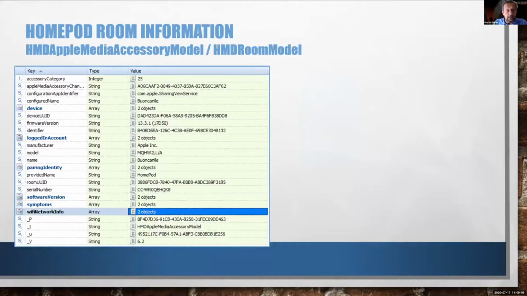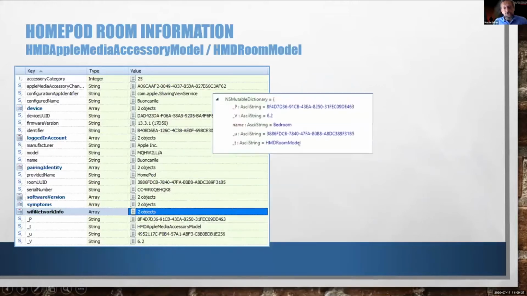Also, you can locate your device in a specific room. But why? Because you have a device. This device has an identifier, as you can see in this slide, B40B, blah, blah, blah. But also you can see the room UUID, 3886F. So what does it mean?